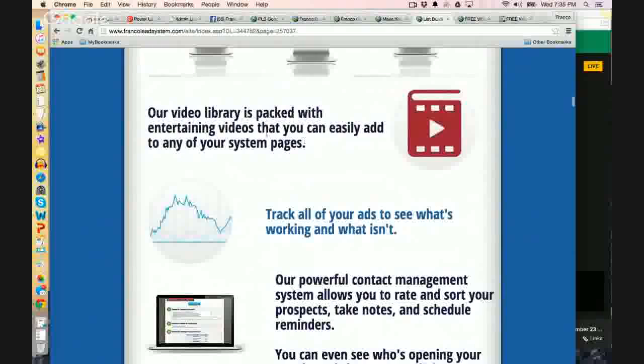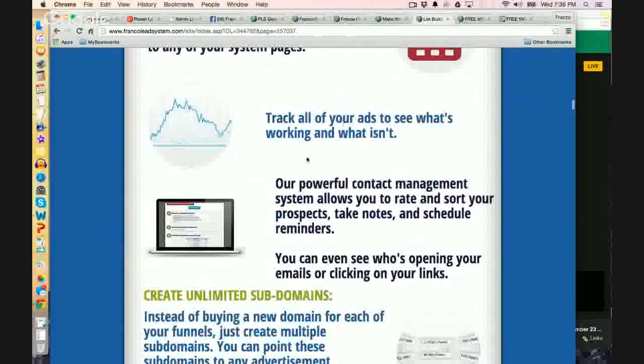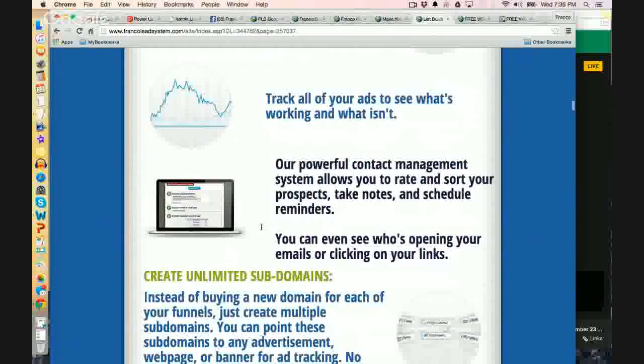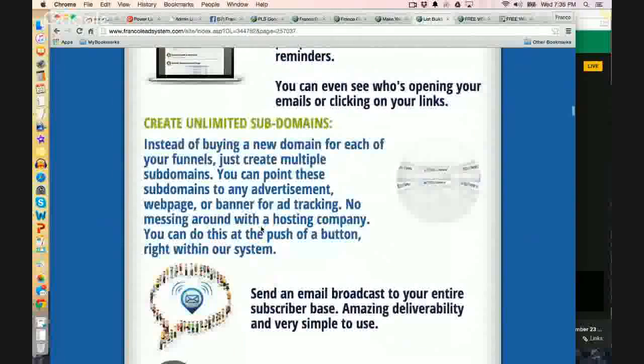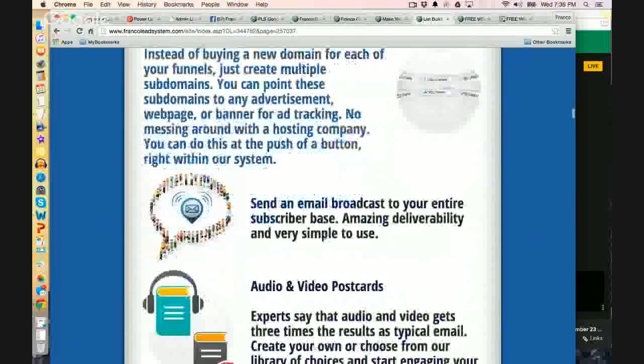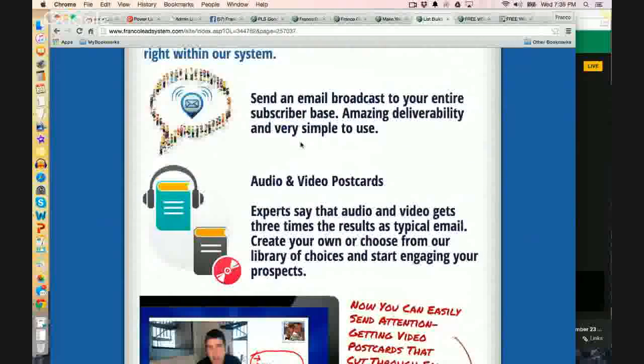Our video library, right, packed with videos that they can easily add to any of their pages, all kinds of tracking, powerful contact management system, allows you to take notes and schedule prospect reminders, all kinds of stuff. Create unlimited subdomains inside. And then it talks about the unlimited email autoresponder. A lot of times people buy systems like this, and great. You can create a capture page. Awesome. Great. You can create a presentation page like this one even. Great. But you still need an external autoresponder. With this one, you don't.